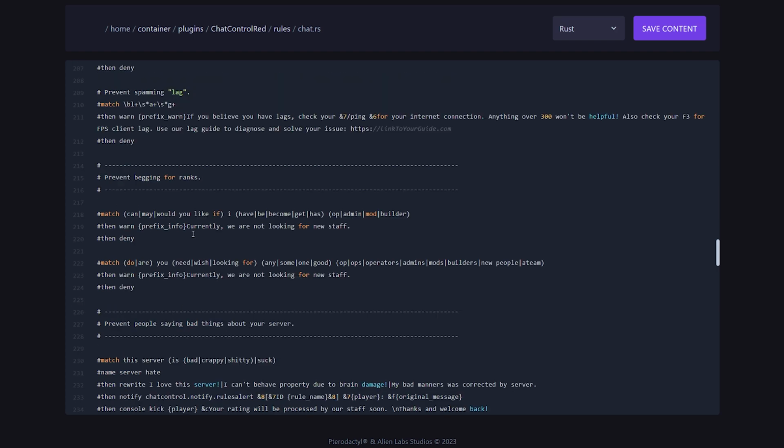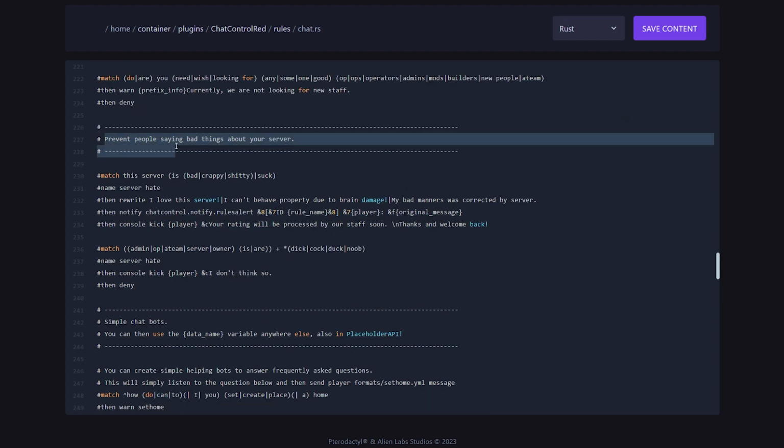Same thing goes for gonna, so gonna will replace to going to. But over here, a little bit more complicated one, prevent begging for ranks. So if it matches any of these words, and then an I, and then have, be, become, get, has, and then OP, admin, mod, builder. Those are all words that you would normally use in a sentence where you beg for a rank. Then you can make it send a message. For example, currently we are not looking for new staff. Just automatically. Then prevent people saying bad things about your server. So it tries to match this server is bad, crappy, shitty, sucks. And then it will automatically send a message back. So in this case, it will rewrite, I love this server, which is just funny.